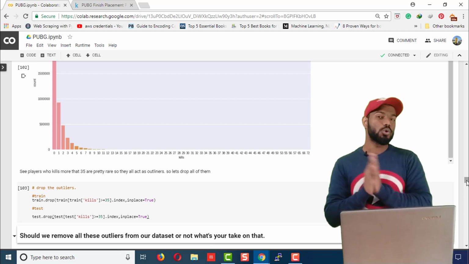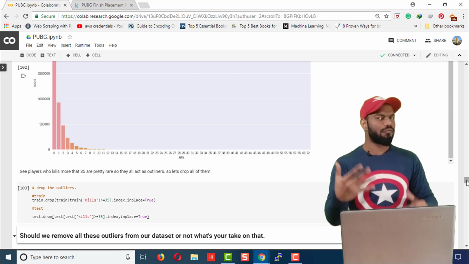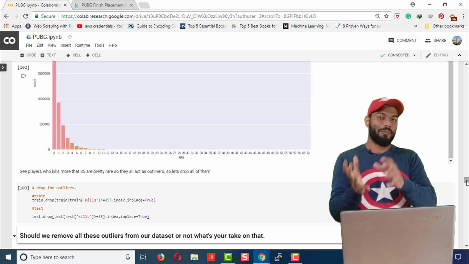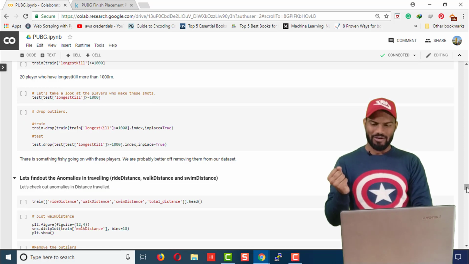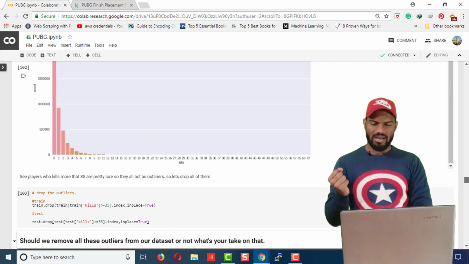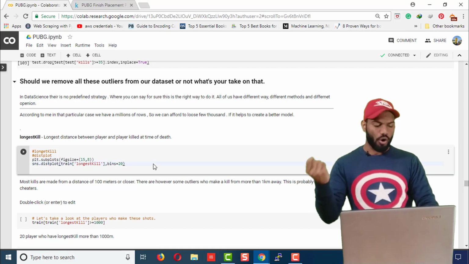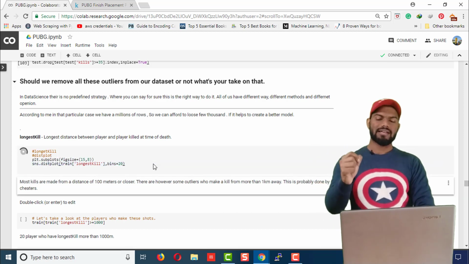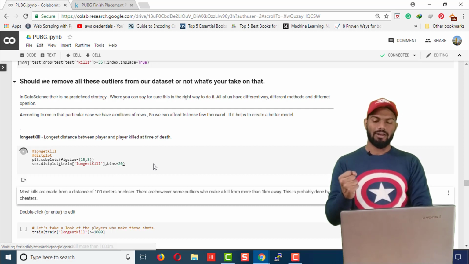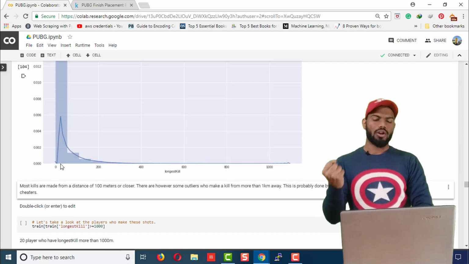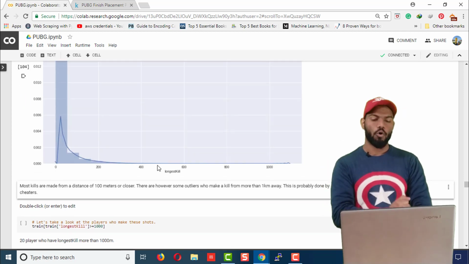And here we have a huge data set, so I thought we can afford all those dropping of all these rows. So let's move on to the next one, and next one is longest kill. See, some players have a longest kill, so we plot the data set of longest kill for train 1. Here you can see the longest kill is from 0 to 400 meter.